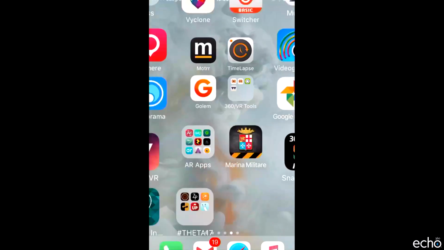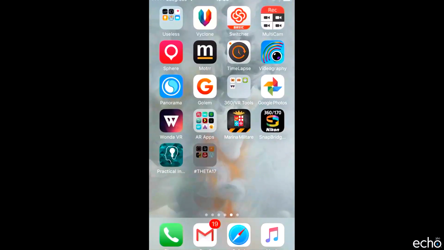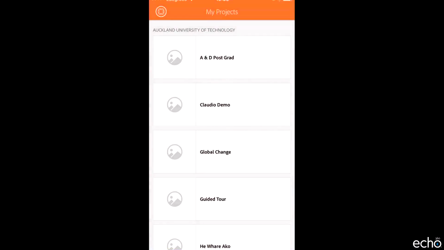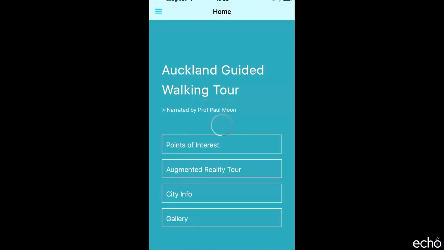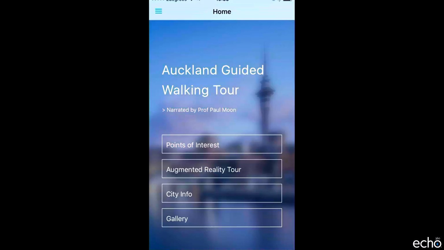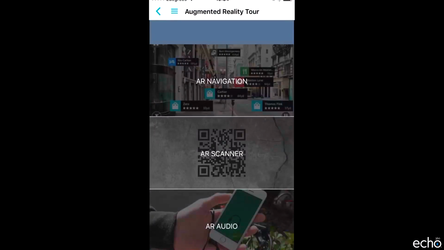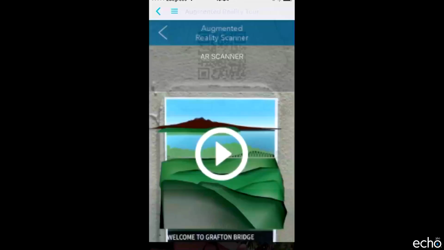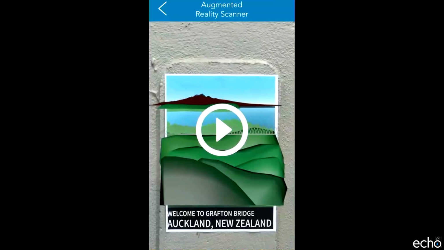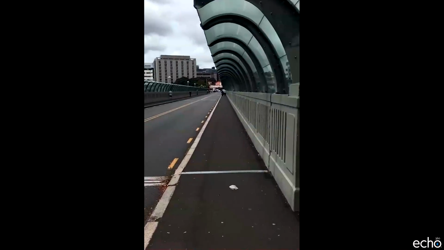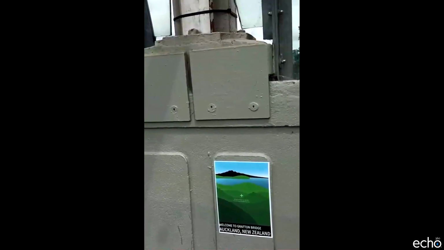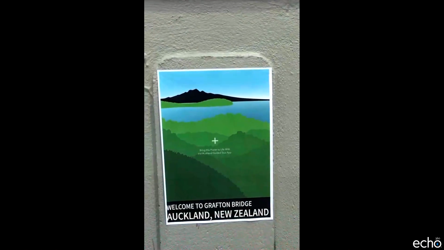So I can actually show you some of it. If we go to Adobe Experience. And I'll just focus on the AR part. So, for example, if you are, say, in Grafton Bridge in Auckland, and you are using the app, you can, for example, interact with the posters you can place there. But this is an example of it.